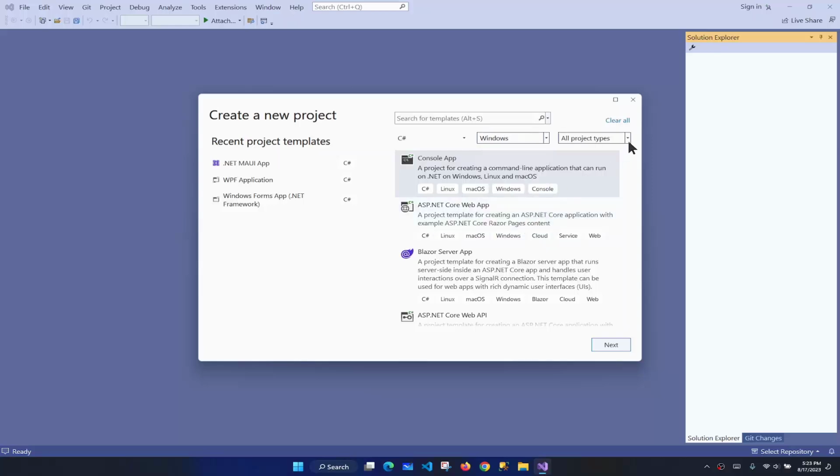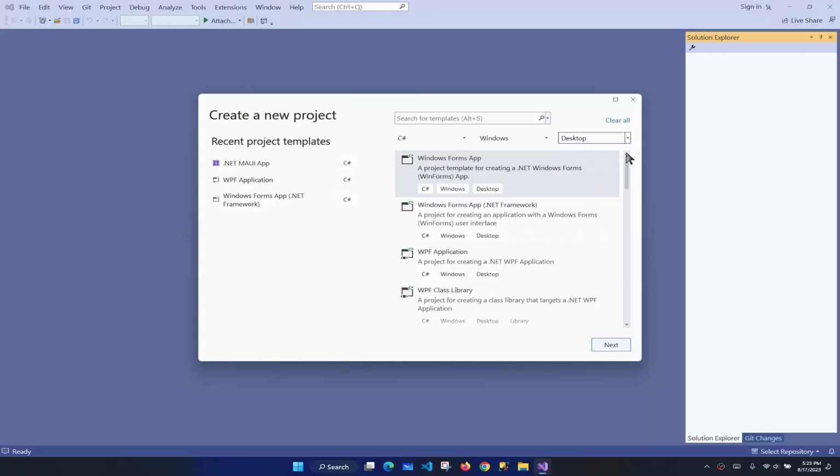And for all project types, the project type I want to work with is Desktop, because I want to create an application for desktop computers and also the Windows operating system with C#. So I have all of these options. I have the Windows Forms application using .NET Core or .NET. Also, you have the older version using the .NET Framework.